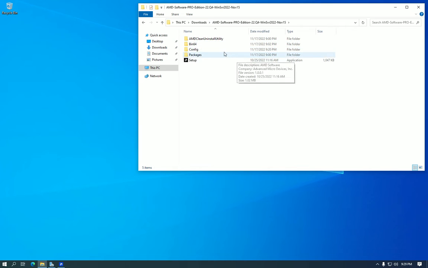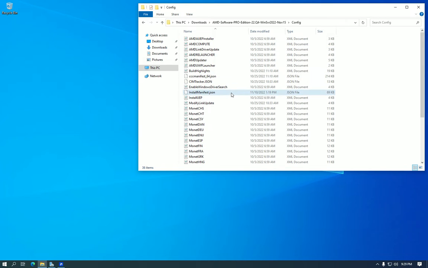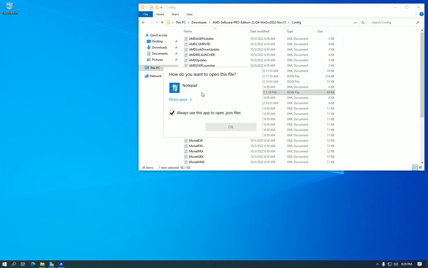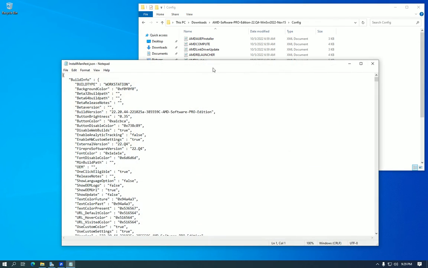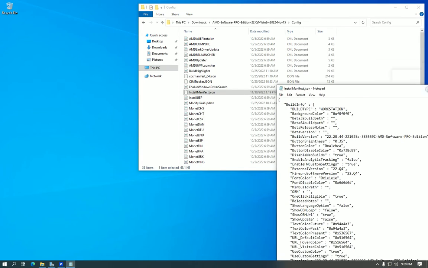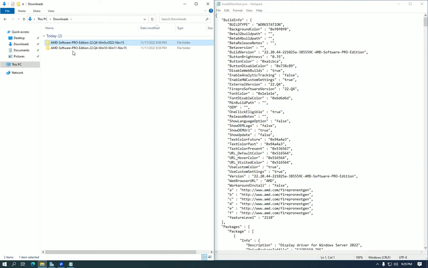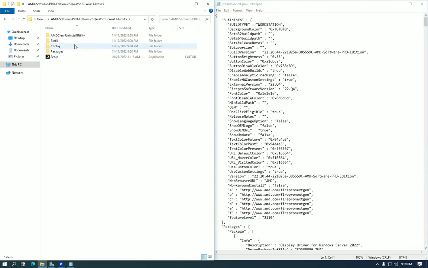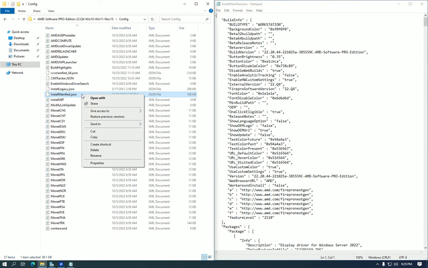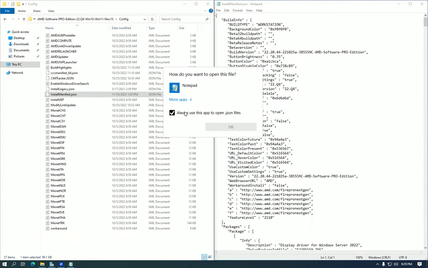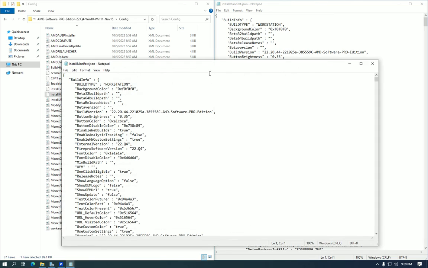And yeah, so we're just going to open this. Go to config, like I said. Go to install manifest. Open with Notepad. This is the server one. And we're going to go here, config, install manifest, open with Notepad. Here you go.